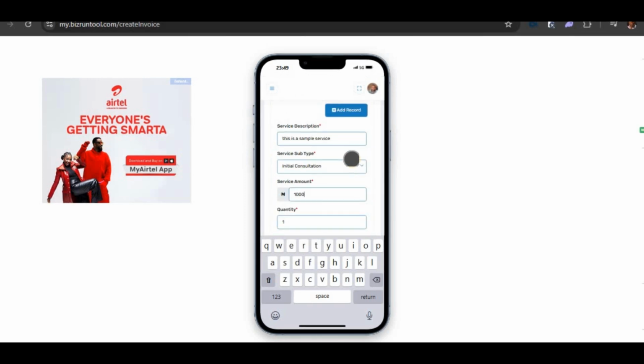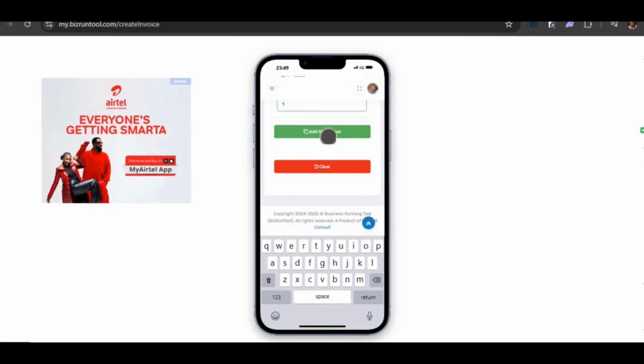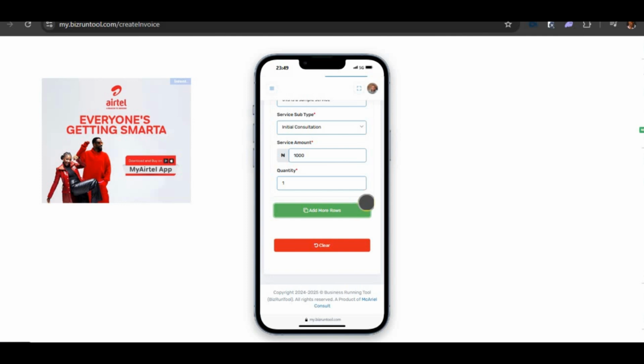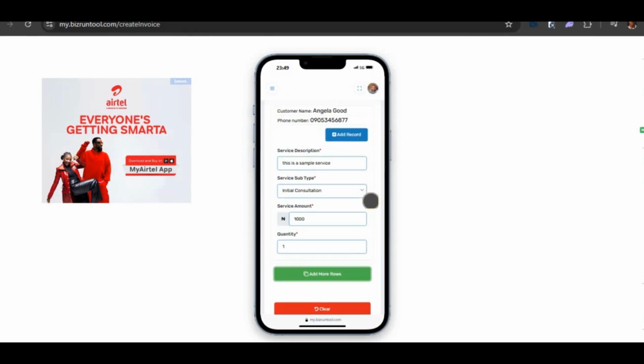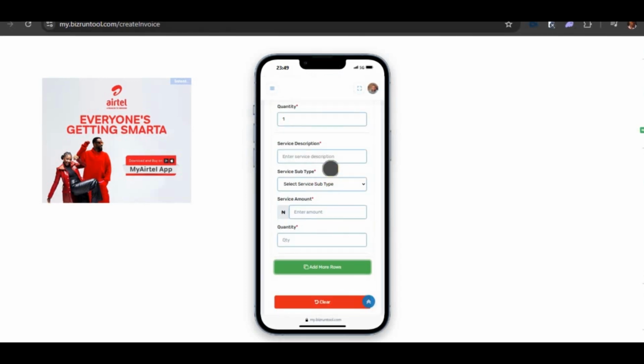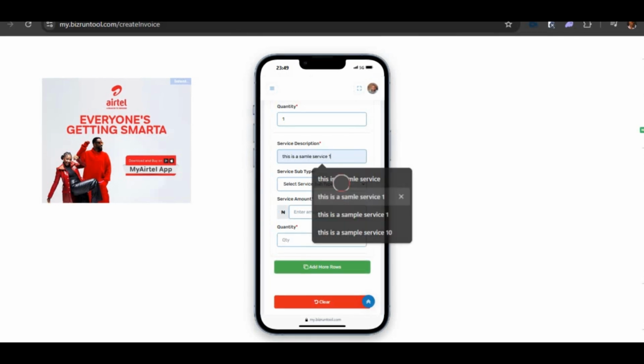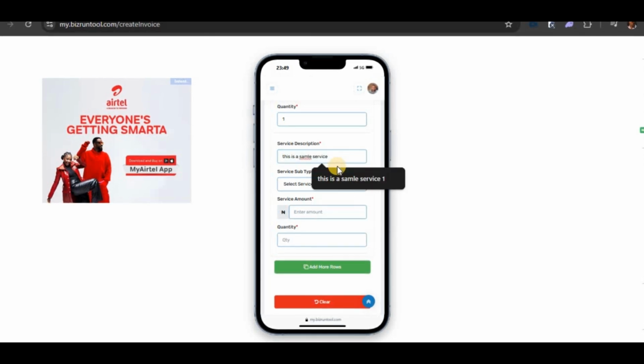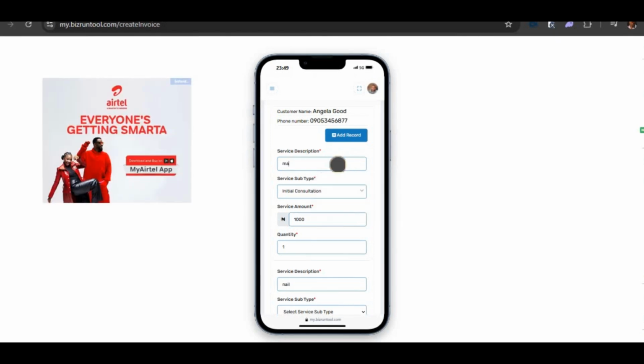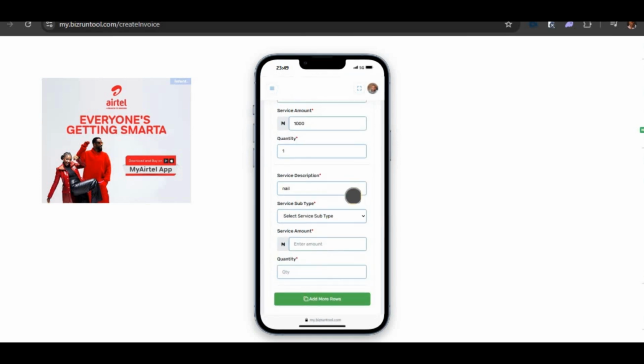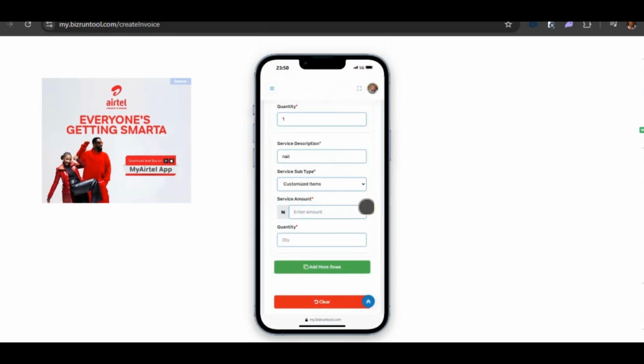So in this case, I've entered the first one, maybe makeup. Then I'll click on add more row. So I'm clicking on this. Sorry for that, don't know how it happened. So this click here is the second service. I'll call it nail. I called the first one makeup, then nail. It doesn't matter what it is. This is just for demonstration purposes.